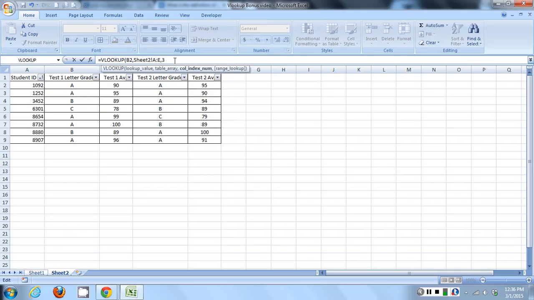So I type in a 3, comma, and then we talked about the true and false, or the approximate and exact match. I always use an exact match unless I have some real reason not to. So that last argument should almost always be 0, unless you're really in a situation where the value you're trying to look up needs an approximation and not an exact match.